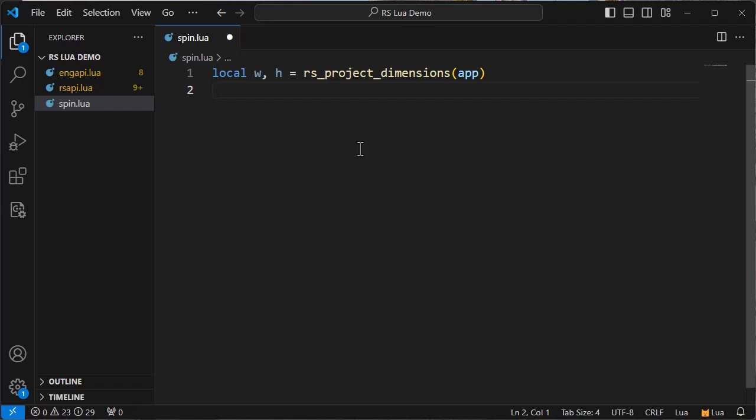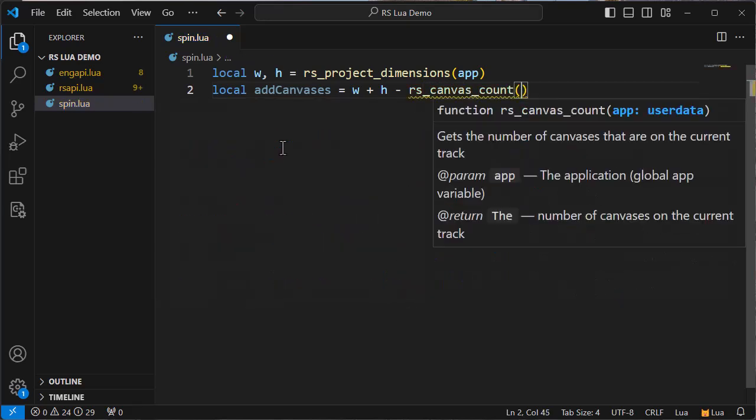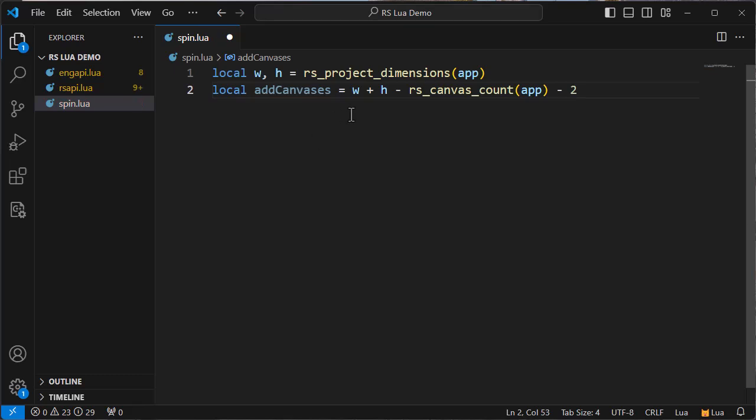And then we want to figure out how many canvases we need, because notice we're going one pixel at a time to the right across the top. So we're going to say local add canvases is equal to the width plus the height minus rs canvas count app minus 2. So we're going across the top to draw our line, and then from the top to the bottom to draw our next line. So we need the width plus the height in canvases. That's how many canvases we need. So for a 16 by 16, we'll need a 32.